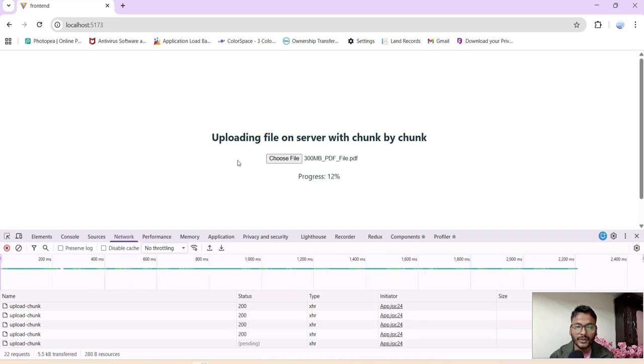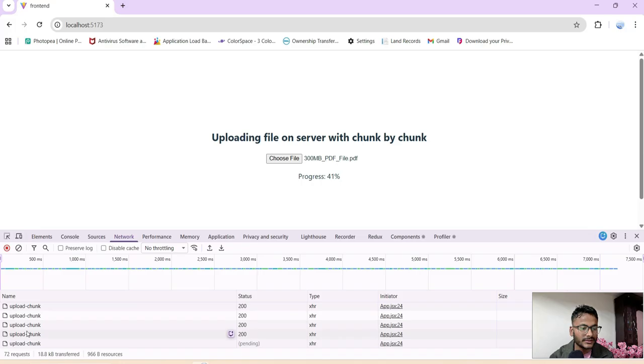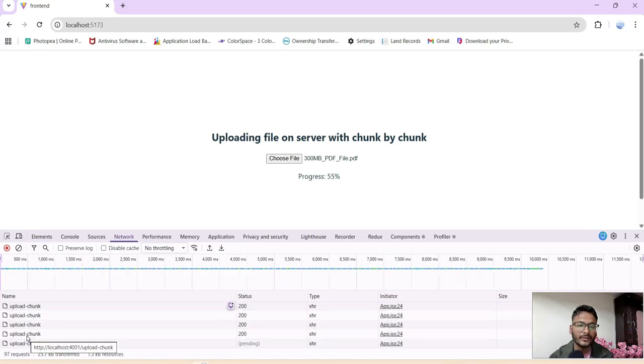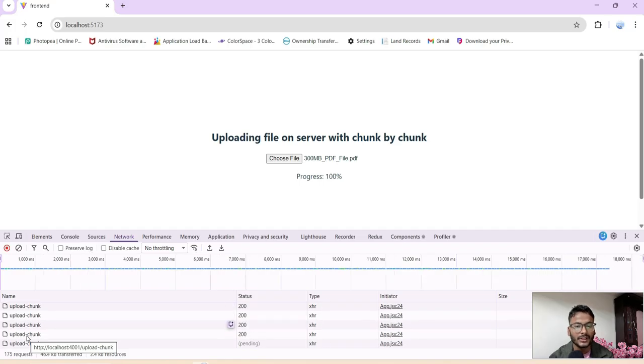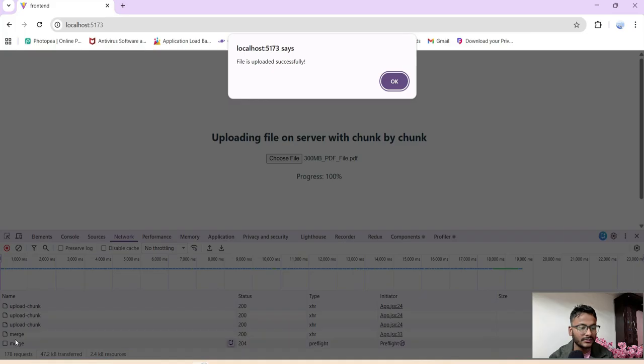And the progress is going on. Okay, and chunk by chunk the data is transferring to the server. Okay, it is getting uploaded, and once it is done, then the merge API is called successfully and the file is uploaded successfully.